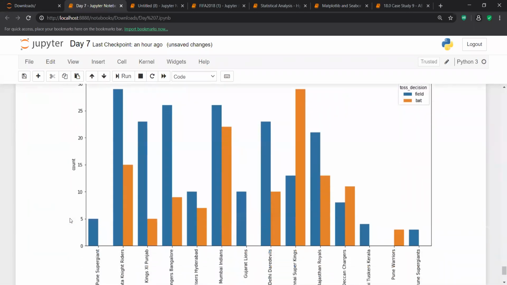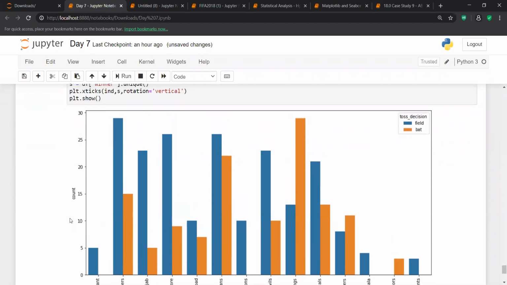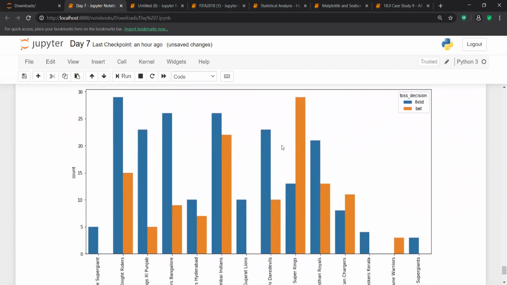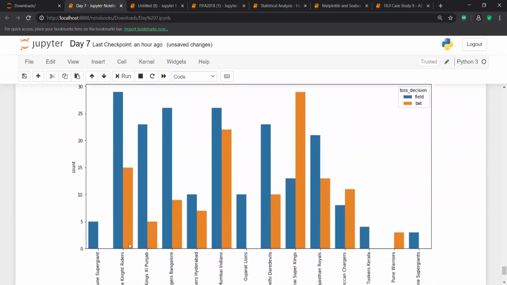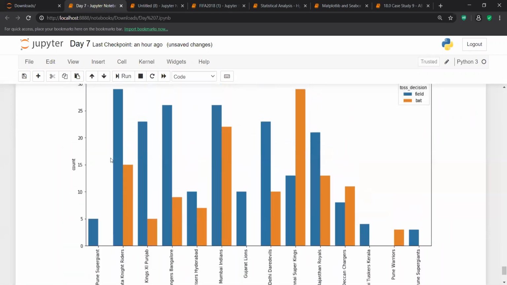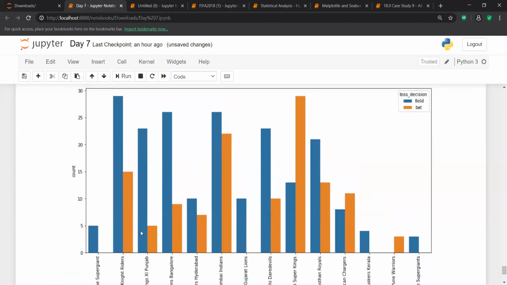Okay, so yes, guys, I think now you are able to make a much clearer visualization. Now you are able to make your decision in a much easier way. So Kolkata Knight Riders, whenever they win the toss, they decided to field first, and then yes, they win that match. Now the same thing is happening with Kings XI Punjab. Most of the time they take field first, and yes, in that case they win also.